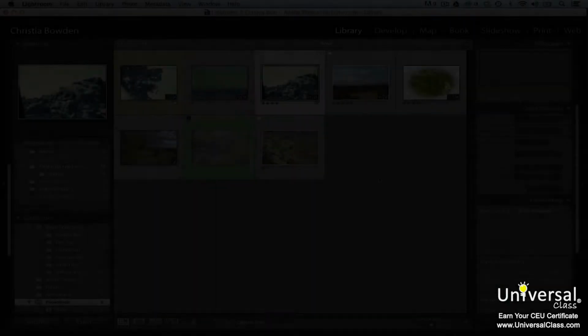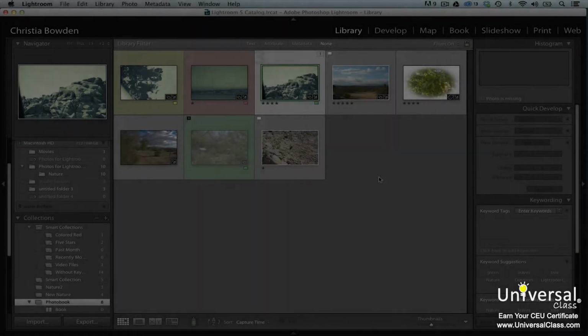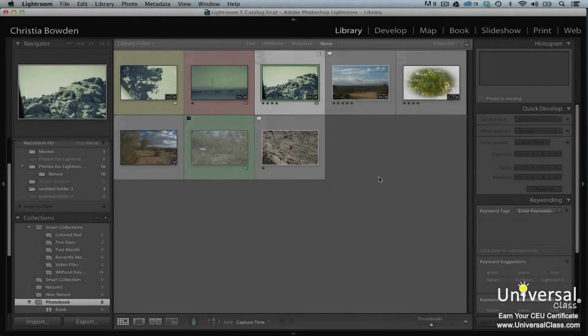fun to create, and Lightroom gives you several ways to do that. You can create slideshows, prints, photo displays for your website, and Photobooks. In this lesson, we're going to focus on creating Photobooks using the Book module.